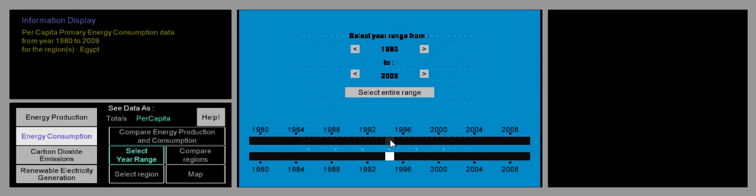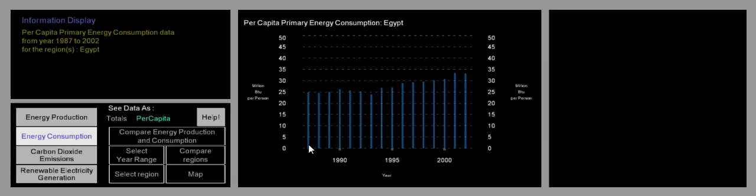So now let us change our year range. Okay, we slide the upper to the right. Okay, it's 2001, 2002, and lower bar to the left it's 1987, and we deselect the select year range again. You can see the year range changing and the data is displayed for only the selected regions.